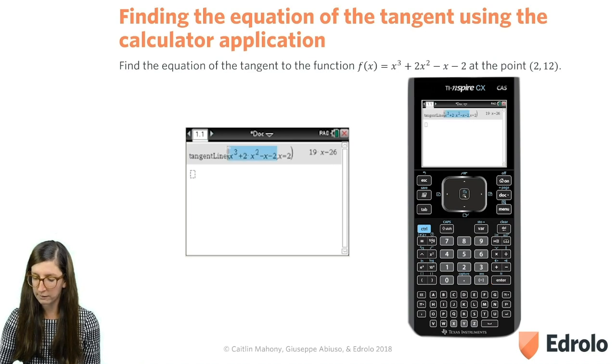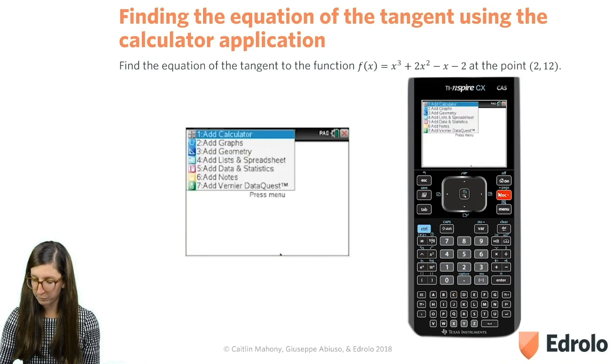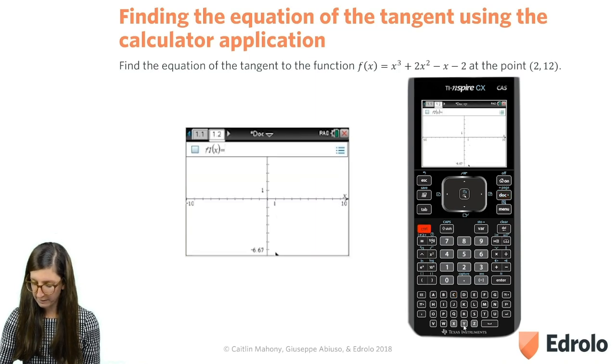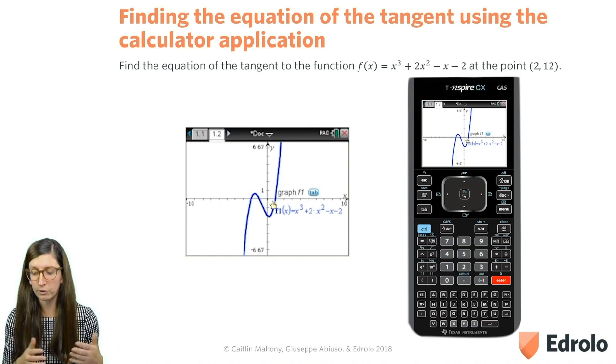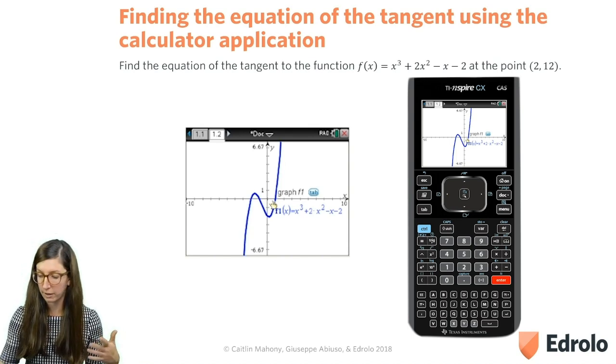The way I'll do this is copying the function from here. So control copy. I'll add a page, so plus page, add a graph, and paste it into here. Control V. Now I know, because I've looked at this graph earlier, that we're actually going to have to change the window so we can see this tangent line. I'm going to do that now.